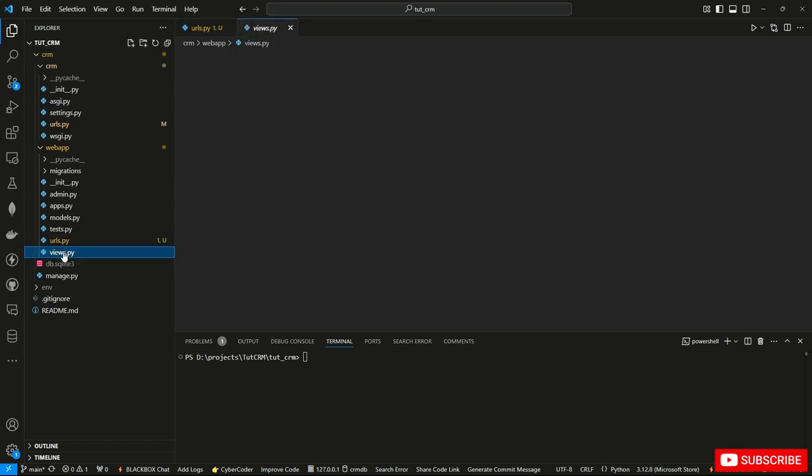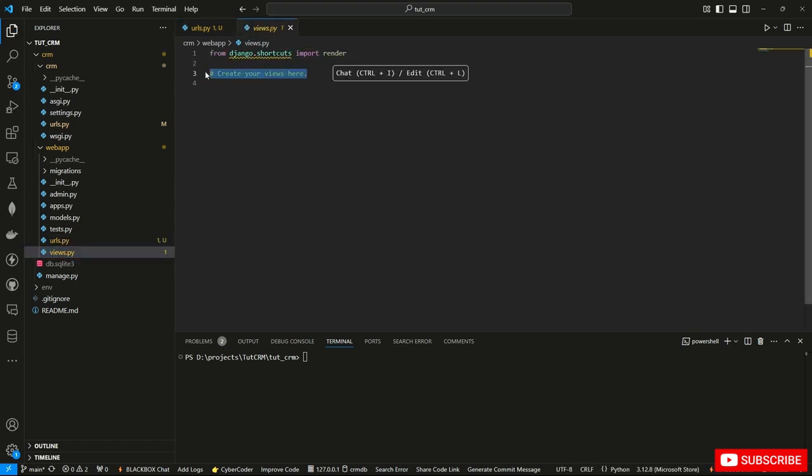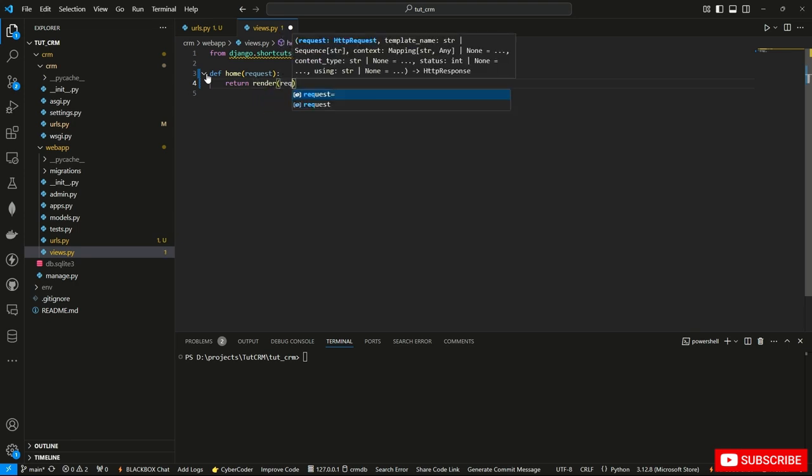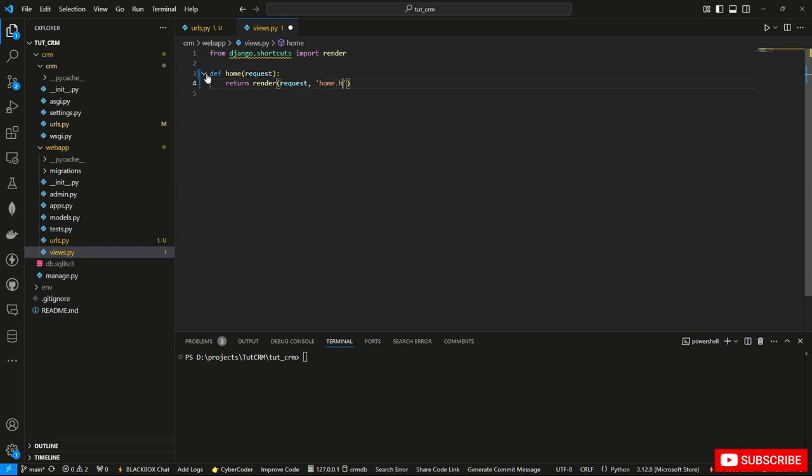Let's open the views.py file. Now what we need to do is define a function called home. So, let's define a function called home and pass the parameter named request. Then we need to give the return statement of this home function. So, write return render and pass the request as the parameter. And we need to give our home page as a string value. So write home.html. Although we haven't created the home.html page yet.